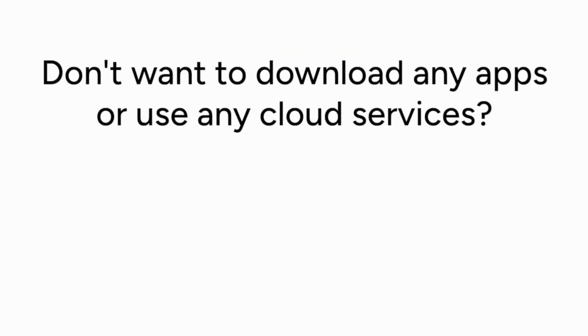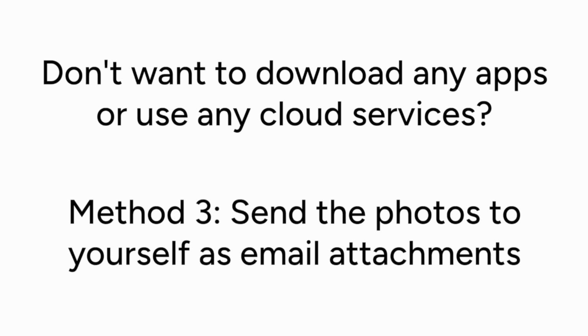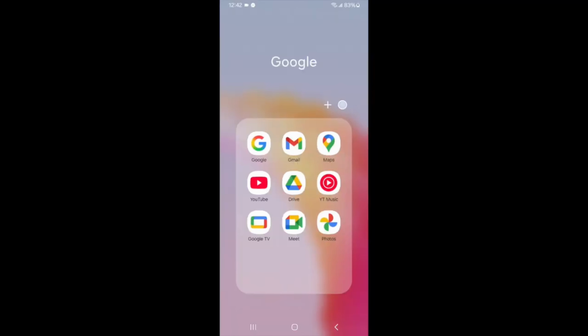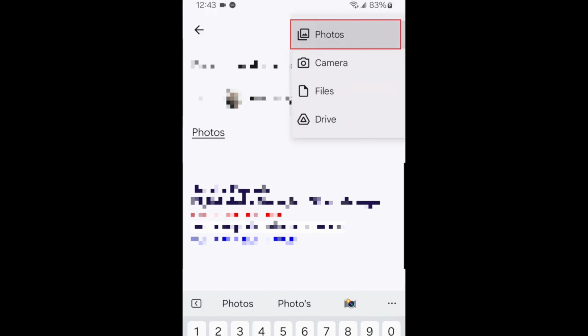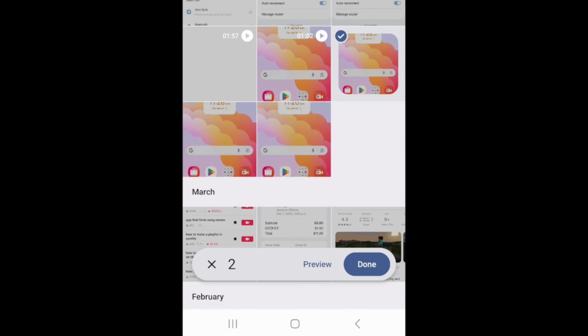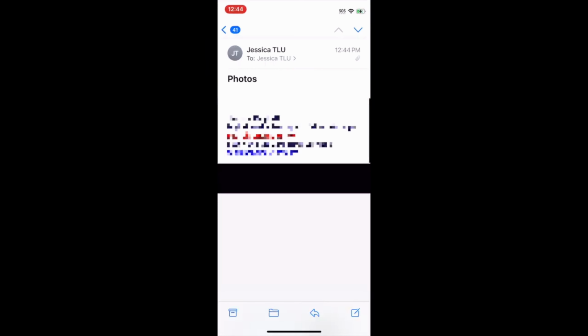If you don't want to download any new apps and mess with syncing your photos to a cloud service, another option is to simply send the photos to yourself as email attachments. Open your preferred email app on your Android and draft a new email to yourself, adding photos you want to transfer to your iPhone as attachments. Then open the email on your iPhone and download the attached photos to save them to your camera roll. Just hold down an image and tap Save.